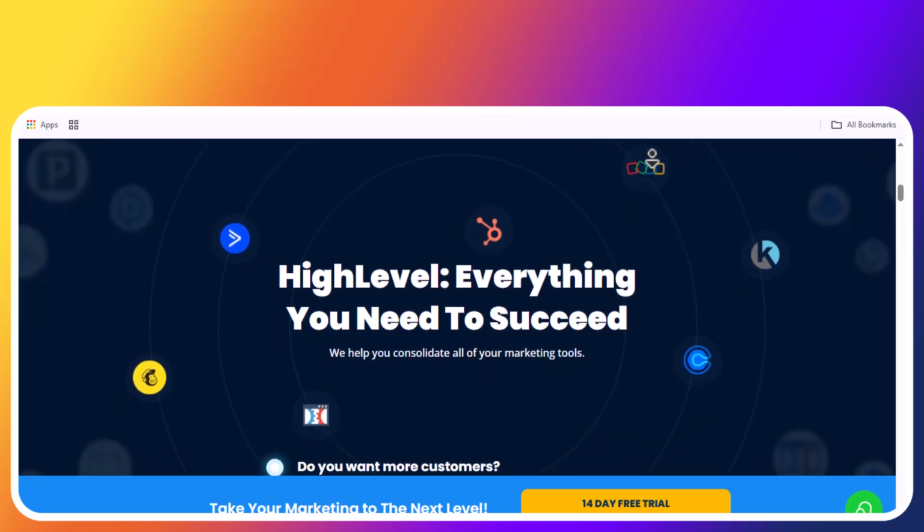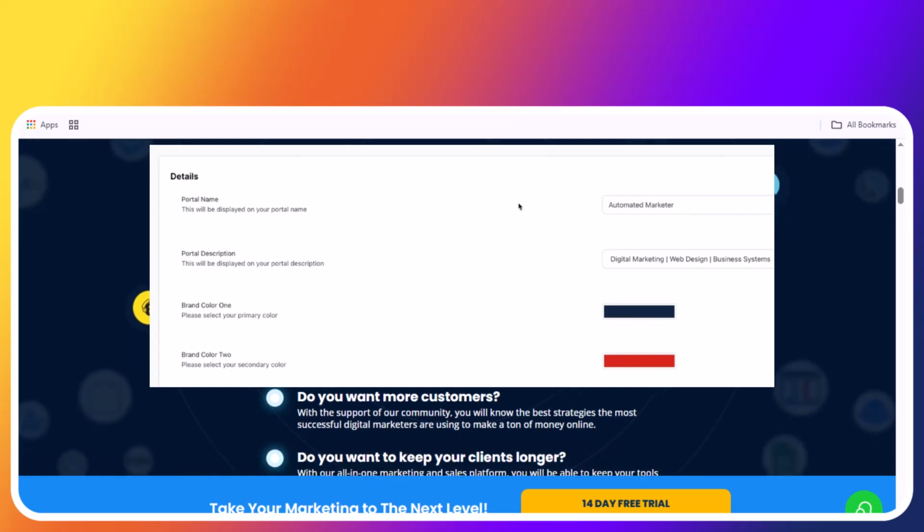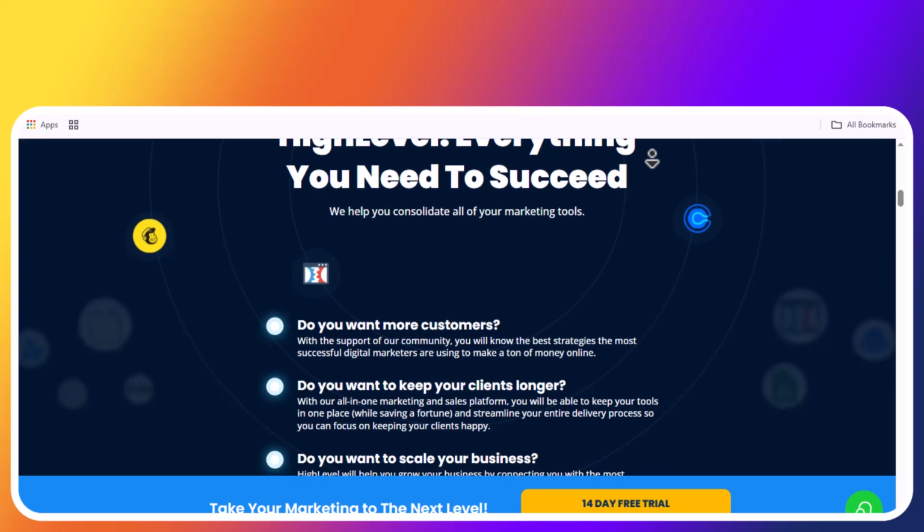Next, customize your branding. Apply your client's branding or your agency logo and colors. A white label portal feels professional and strengthens your client's relationship.